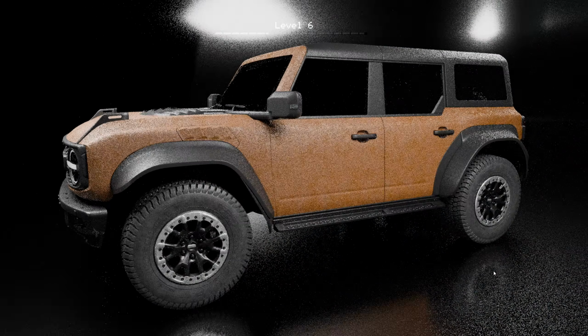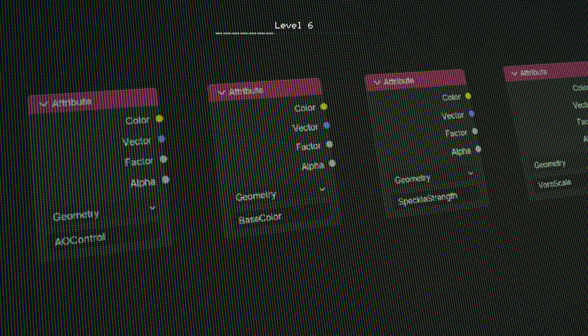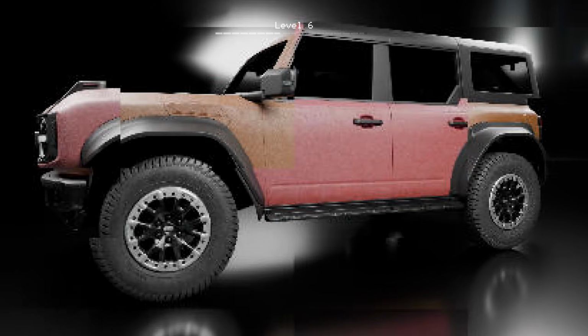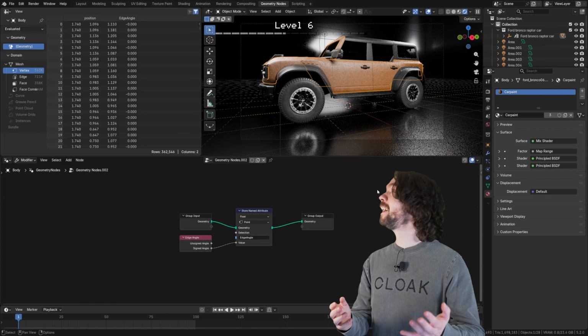And by doing all that, you should have basically ruined your material, which kind of makes sense because none of these attributes are referenced anywhere, and so Blender can't really find them, and therefore it breaks the material. Let's hop on over to geometry nodes again, and this is where the final magic happens.